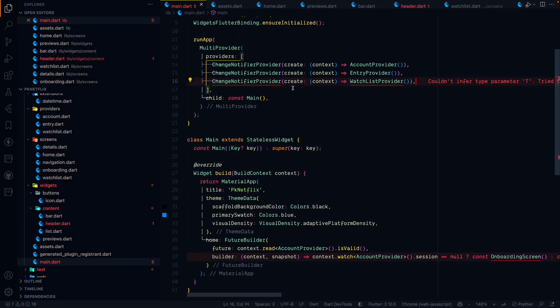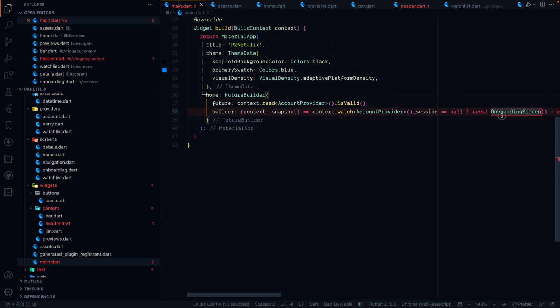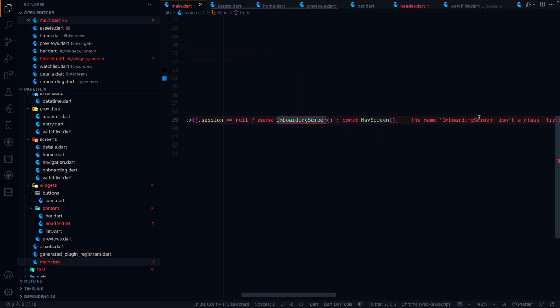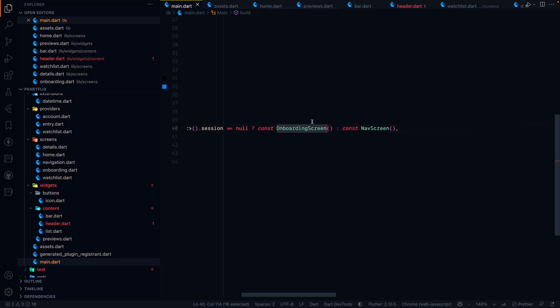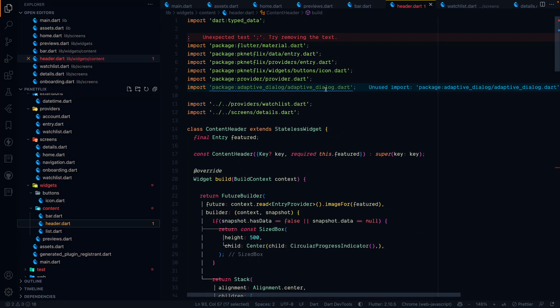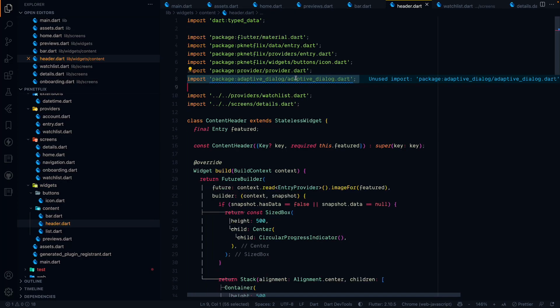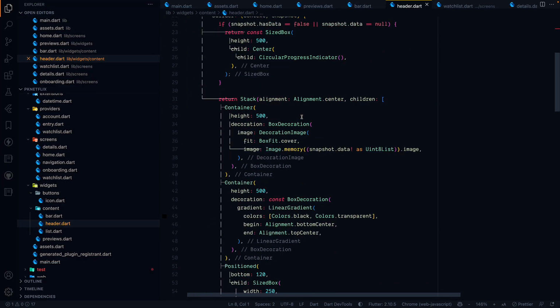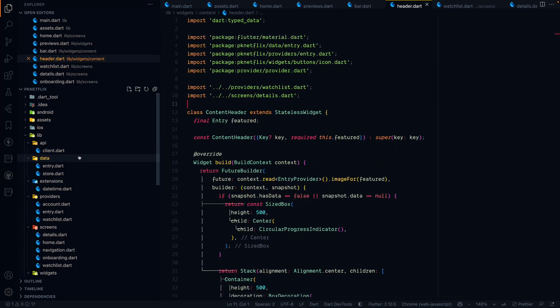Okay, let's now uncomment watch list provider because that's also we have added. And onboarding screen we can add, and let's import. I guess what else is left? In the header, we have one more thing which is showing an issue, which is this. Adaptive dialog is not needed, so let's remove that. Okay, so I think we are pretty much done with this application. Let's run it, and then I'll try to explain each and everything to you.